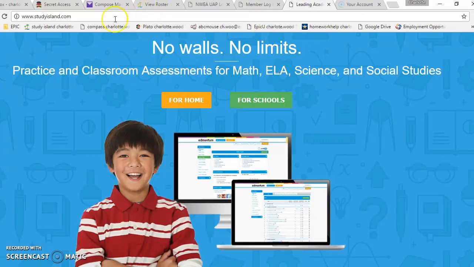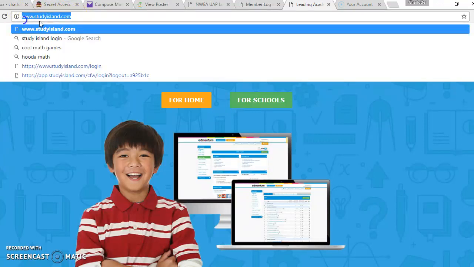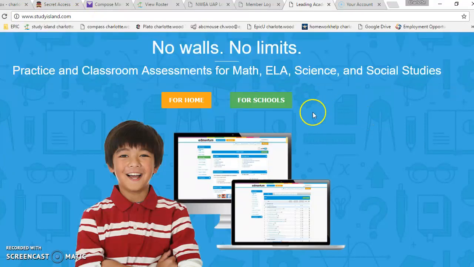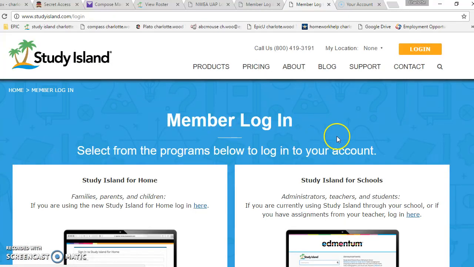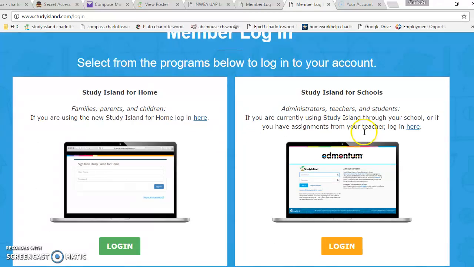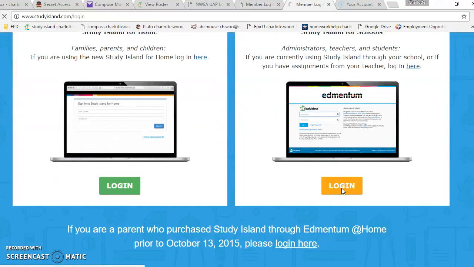So what you're going to do is you're going to go to studyisland.com, and you can see that right here. Go to that website, and you're going to click on Log In at the top. And you actually are using a school account, so we're going to click on Log In for students on the right for schools. And that's going to open this screen here.